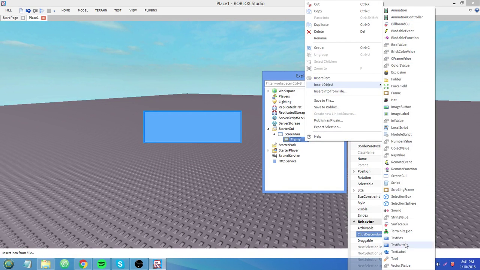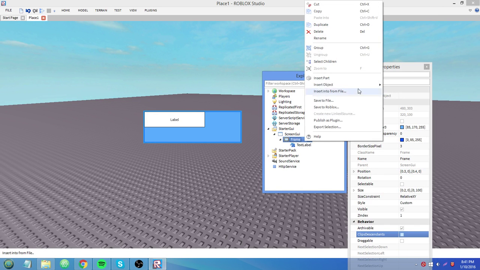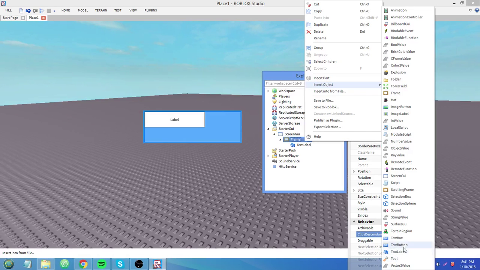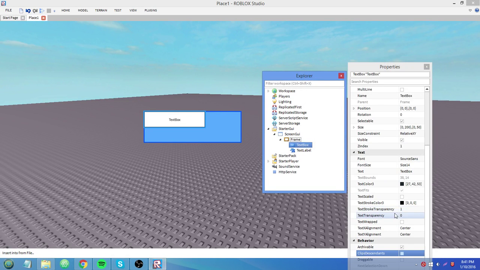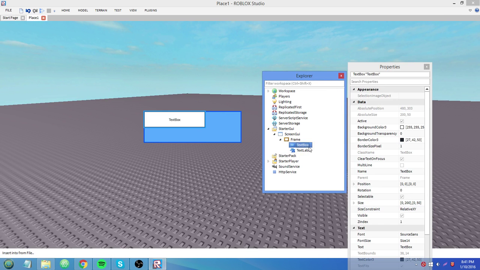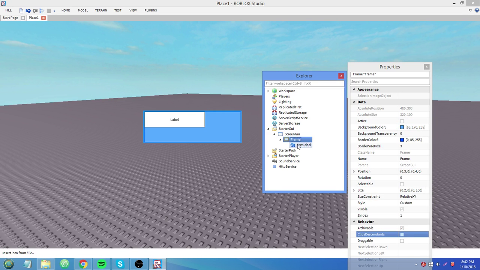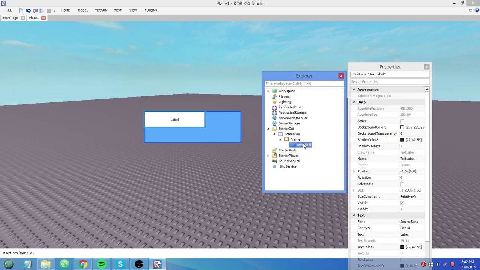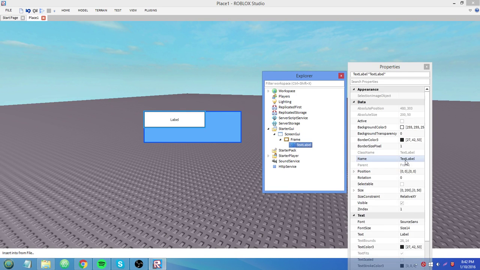I'm going to insert a text label into this frame. Now, a text label, text box, and text button all have relatively the same properties. Not much is very different about them, so I'm just going to show you guys the text label for now. It also has some of the same data properties as a frame, but now I'm going to go over some text properties. I'm just going to skip over these since we've already been over them.